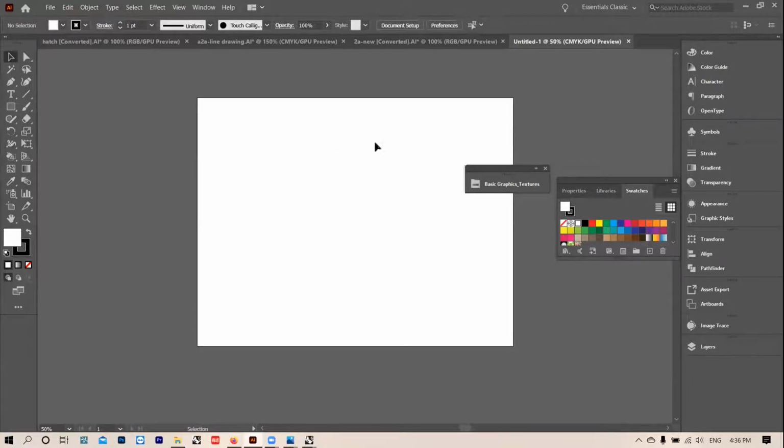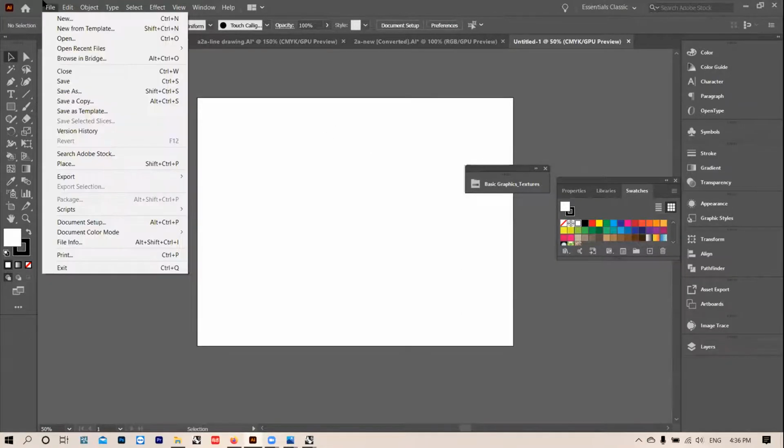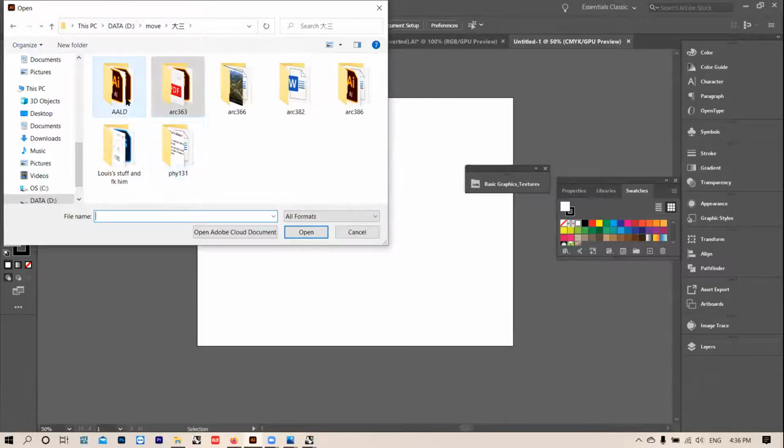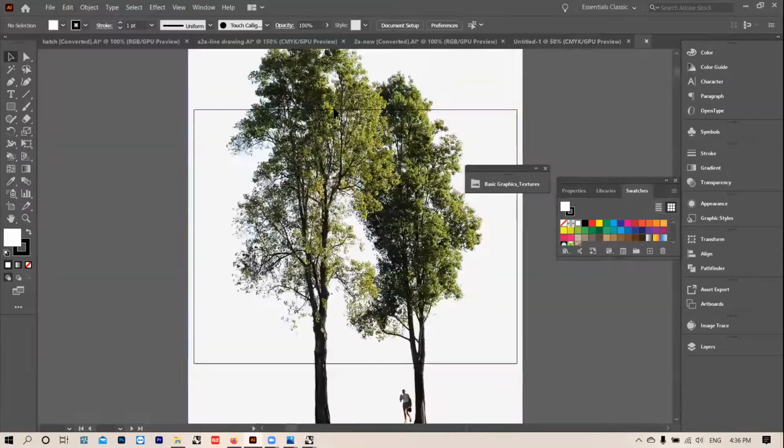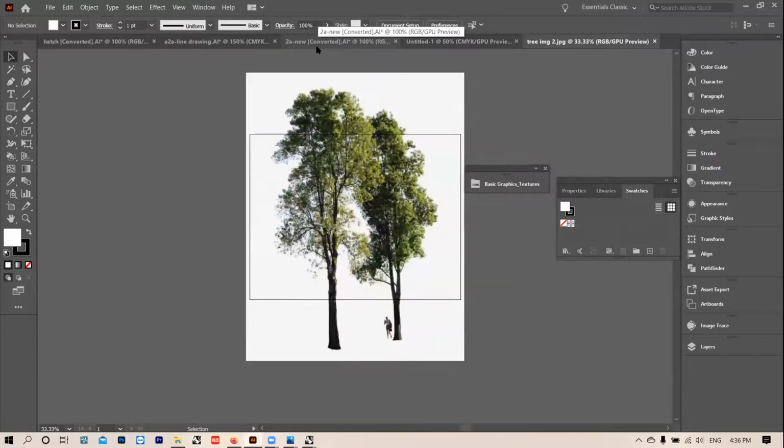If you're gonna put some trees in your drawings, here's a trick. Firstly, I wanna maybe open an image, not here. Materials, trees. You can also edit it in Photoshop first to change the image into black and white, or maybe also grayscale.